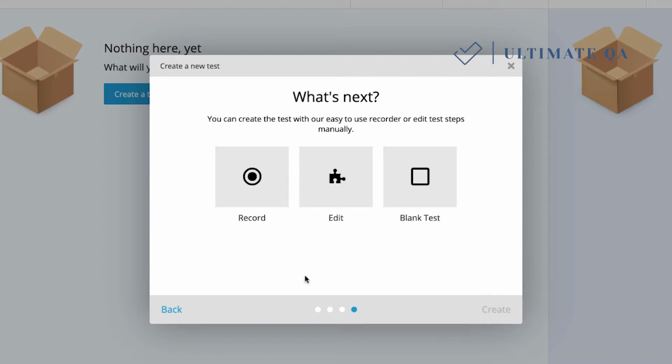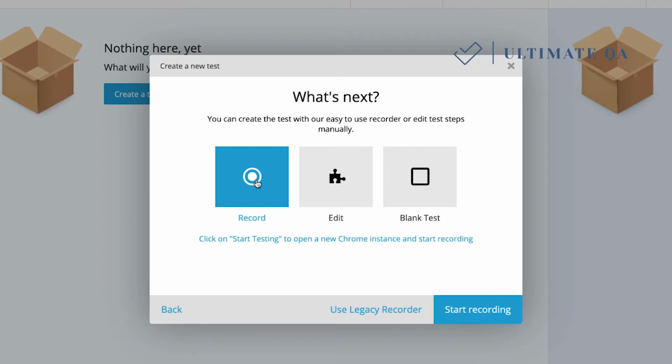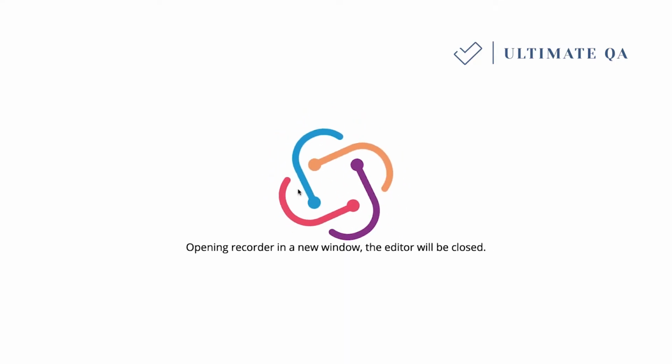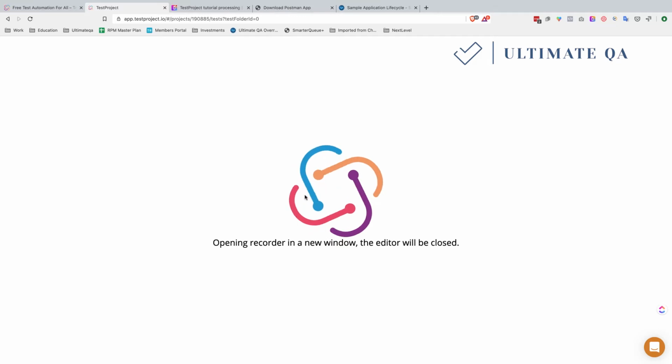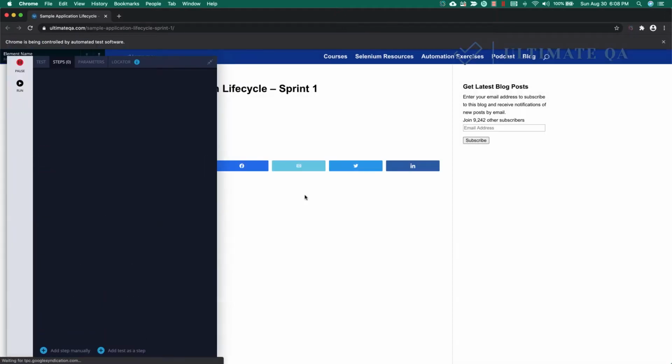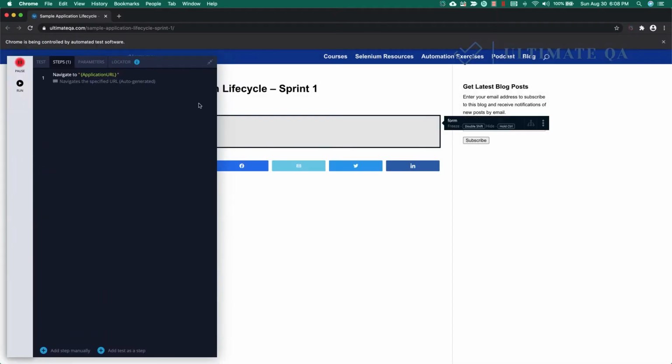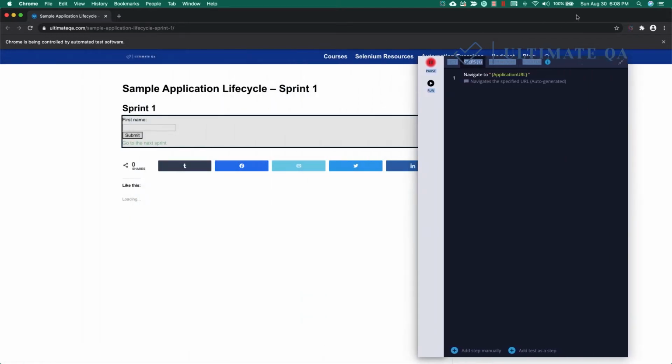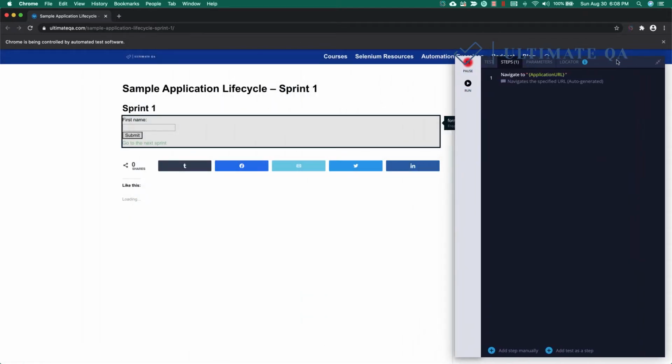Let's click next. And now we can choose three options. We can record it, edit it, or start a blank test. In this case, we want to record it just to get you familiar with the functionality of TestProject. And so start recording. What you're going to see now is our application opening up to the URL that we've set before, and you can see over here we have a test step recorder view. So anything that we do in here will be captured.